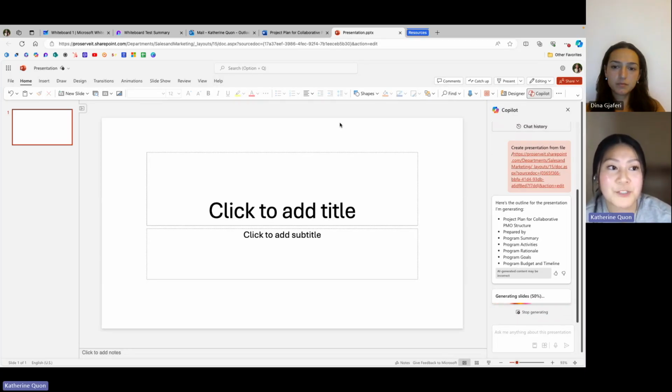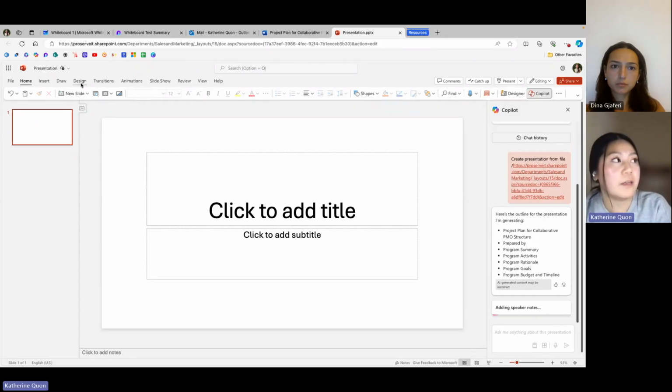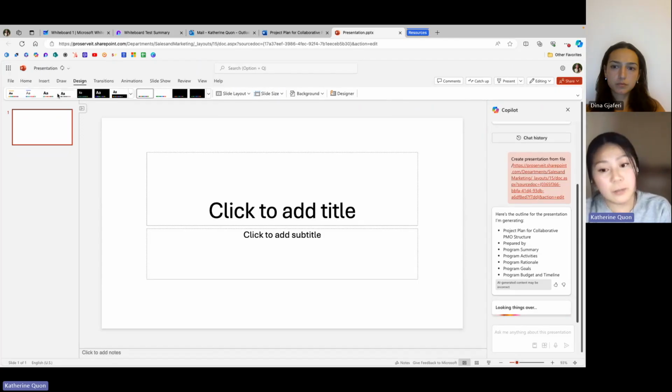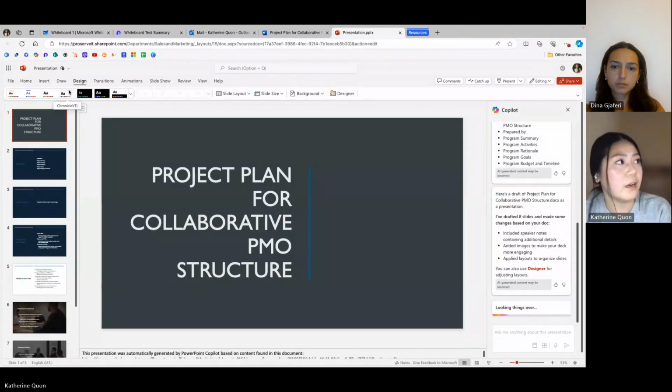And as you can see, it's already going through the outline of our Word document, and it will start generating slides. So as I'm talking, another big thing that a lot of people ask about is branding. There is a way to get your brand guidelines with PowerPoint using Copilot. All you would need to do is go to the Design tab, and you would just select your theme when you upload your theme of your brand guidelines.